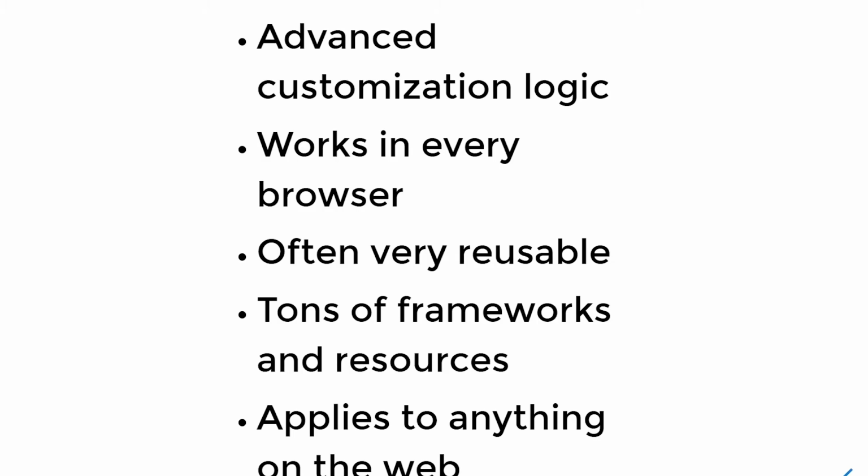Like I said, you get advanced customization logic. Works in every browser. A lot of times you can reuse the code, and I find that to be the case with front-end JavaScript especially. You'll have a feature or a customization, and odds are somebody else is going to want it as well. Generally, when you're solving a problem for yourself, somebody else has that problem, and that's how things like GitHub and Stack Overflow were born, where people are just putting up solutions and reusing other people's code. There's tons of frameworks and resources available. JavaScript's a very mature language, and it applies to just about everything on the web. Those are some great features for JavaScript that really make it worth learning if you haven't already.